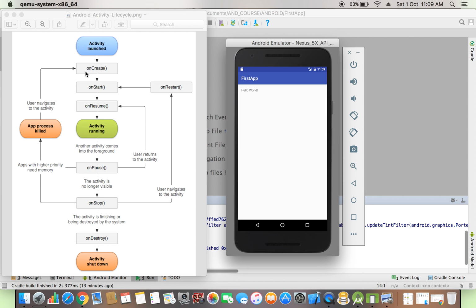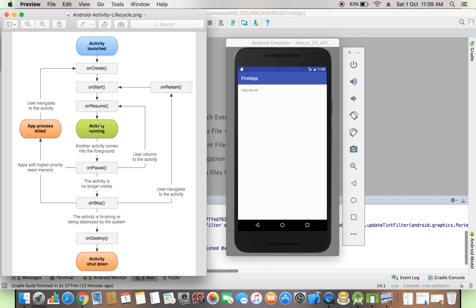If we pause this running activity, we have two choices. We can resume the activity, or we can kill our app. We can also stop our activity. So our activity is running, but I pause it. We can resume the activity, we can kill our process, or we can stop our process.